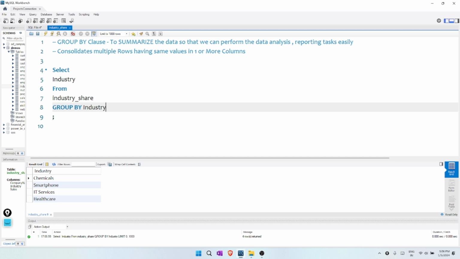the four values are coming: chemicals, smartphone, IT services, and healthcare. These are the four industries that are present. The group by clause is consolidating multiple rows. Earlier, when I was not using group by, you can see there are multiple industry values coming. But once we use this group by clause, the multiple values of the industry column are clubbed into a single value. So there are multiple values for chemicals present earlier, but when we apply this group by, it is converted into a single value, that is chemicals.